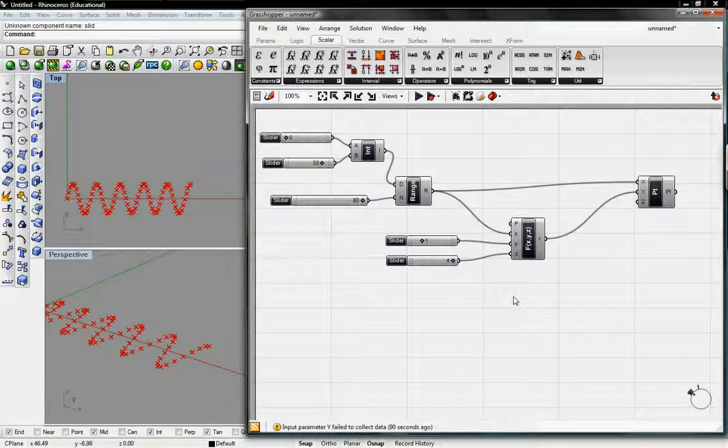So there you have it. We have our function, our sine function that we've edited with our own sliders to create a fully editable function, which this function could be anything we want it to.